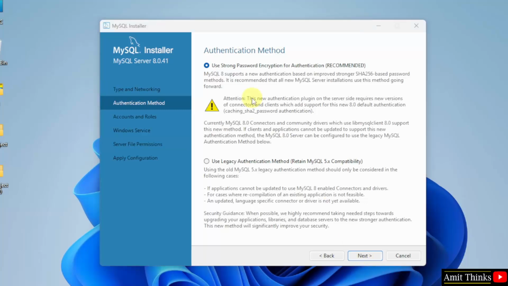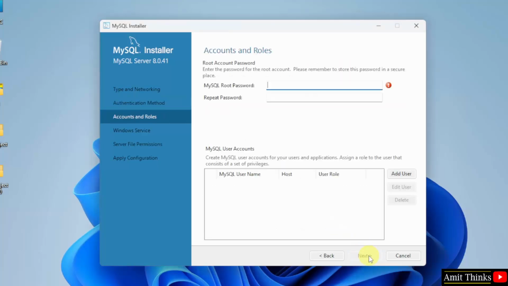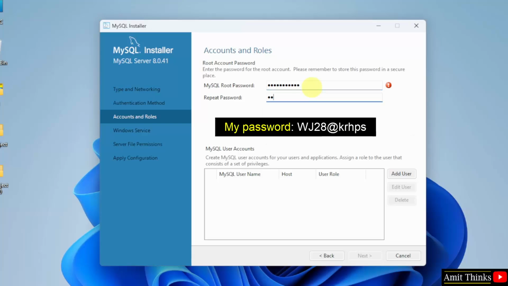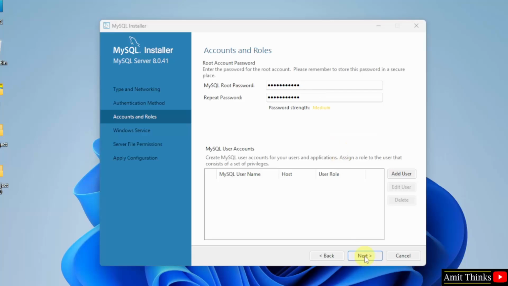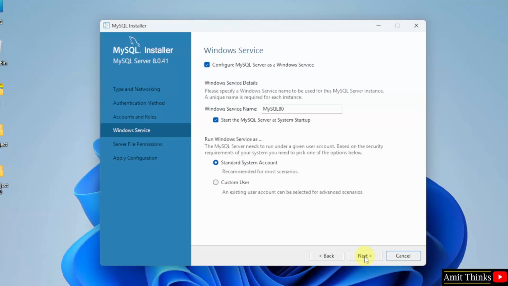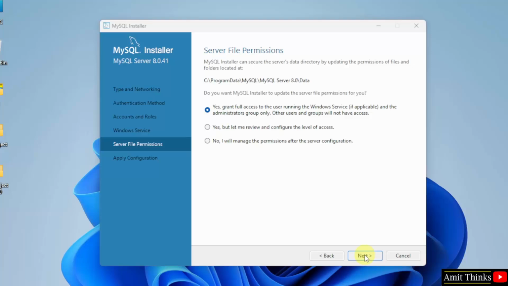Authentication method. Keep it as it is because it is recommended. Use strong password. Click next. Now let us set the root password. You can add any password. Since this is on local system, you can also use my password and click next. Windows service, click next. Server file permissions, your database will get saved here. Okay, keep it as it is, grant full access and click next.